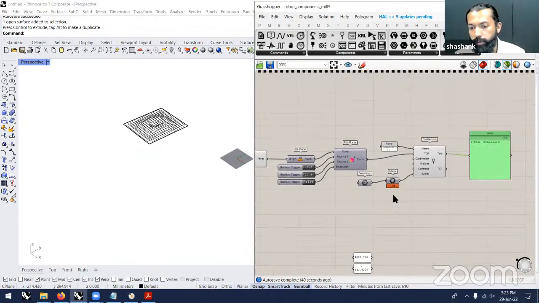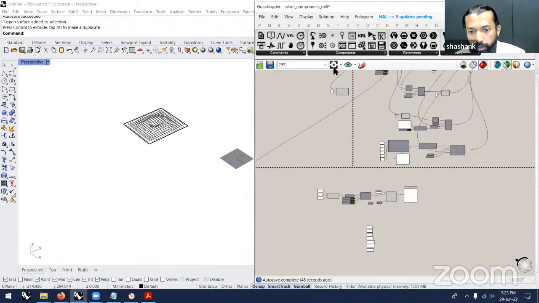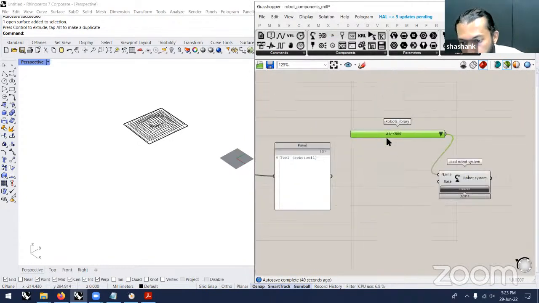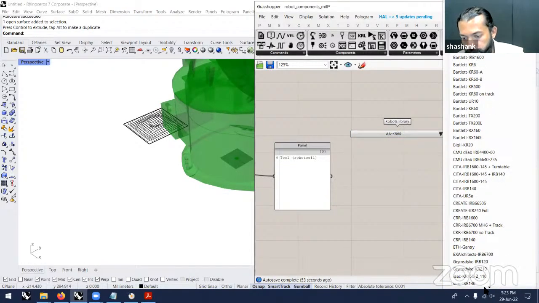Okay, so now we have our tool set. We need our robot system. Our robot system is here, load robot system. There you go. And we have our robot already set up.